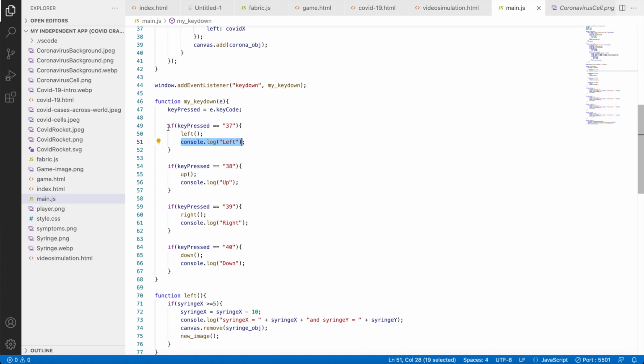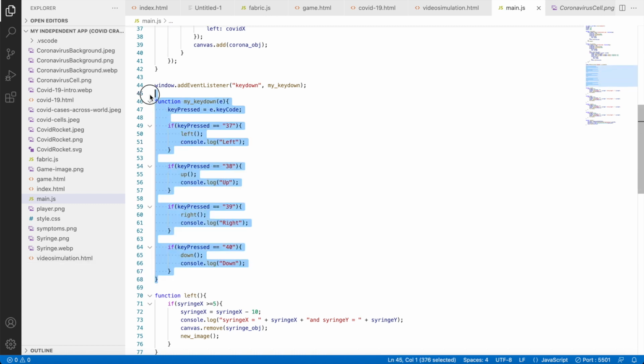Now we do the same thing, but for the other three keys. If keyPressed equals 38, then the up function, and then console.log up. Then if keyPressed equals 39, then right, console.log right. And then if keyPressed equals 40, down function, and then console.log down. So that's our function myKeyDown finished.